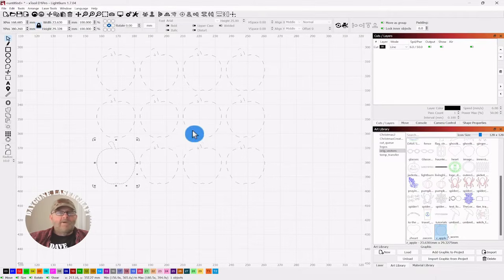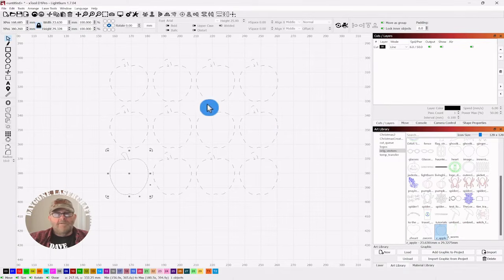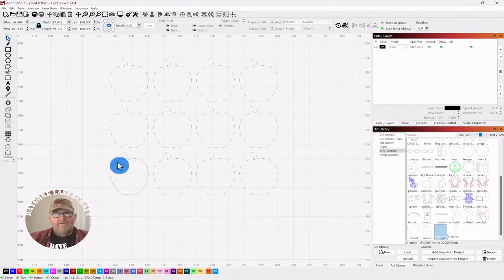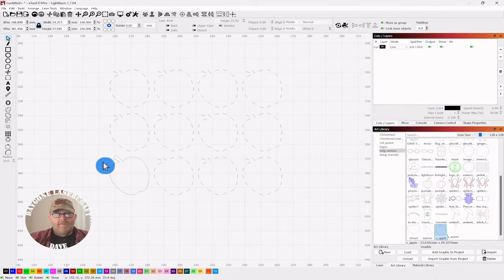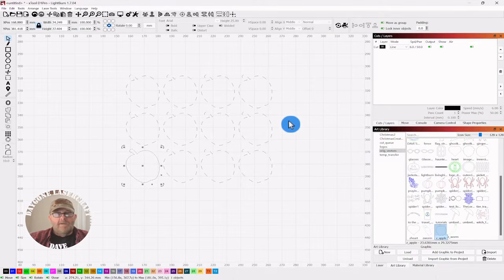Your original object has small dotted lines, and the array has these larger ones. But when you move your original object, everything in the array moves. So that's an option the smart people at Lightburn have given us to save us some time. It also allows us to add other objects to the array.